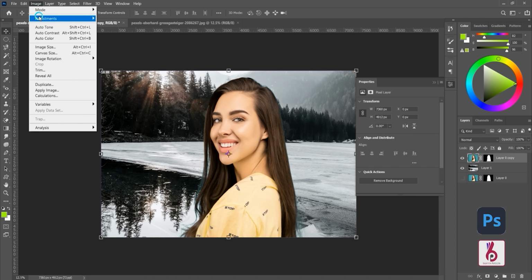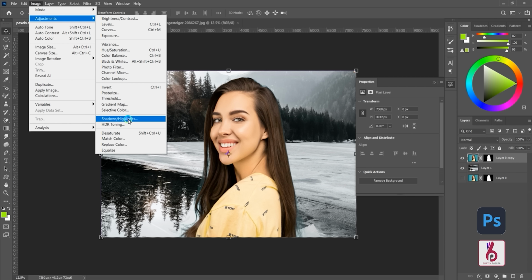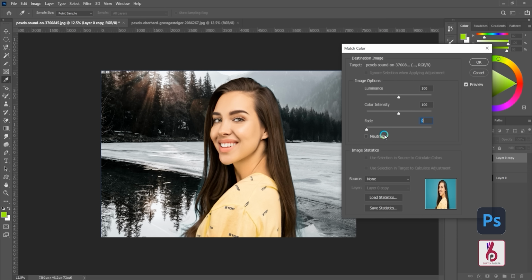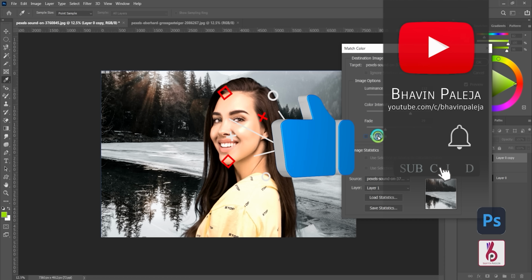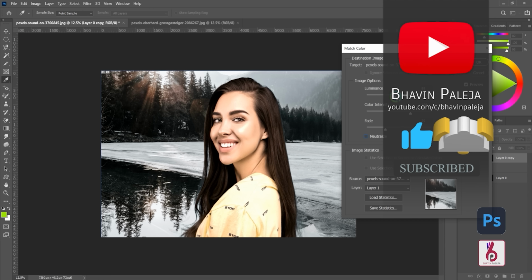Photoshop has lots of adjustments such as match color, replace color, brightness and contrast, levels, curves, exposure, vibrance, hue and saturation, color balance, black and white, photo filter, channel mixer, color lookup, invert, posterize, threshold, gradient map, selective color, shadows and highlights, HDR toning, desaturate, and equalize.